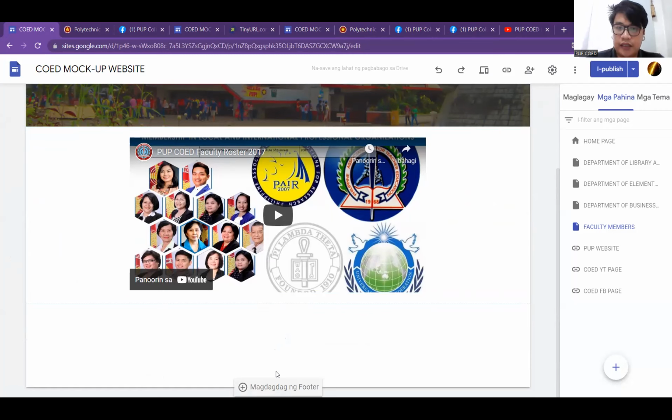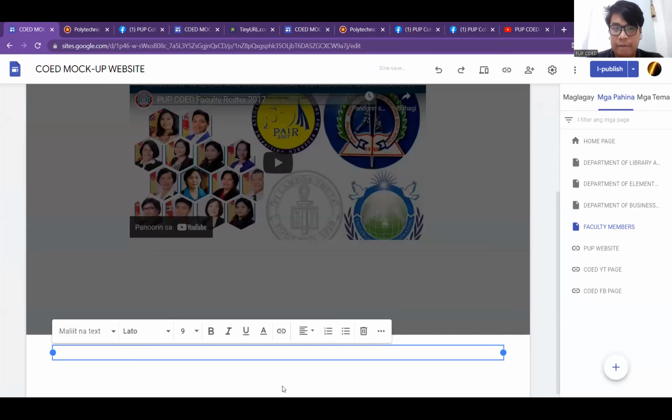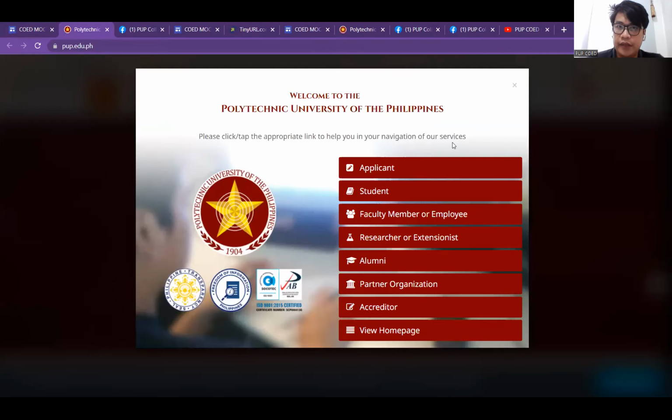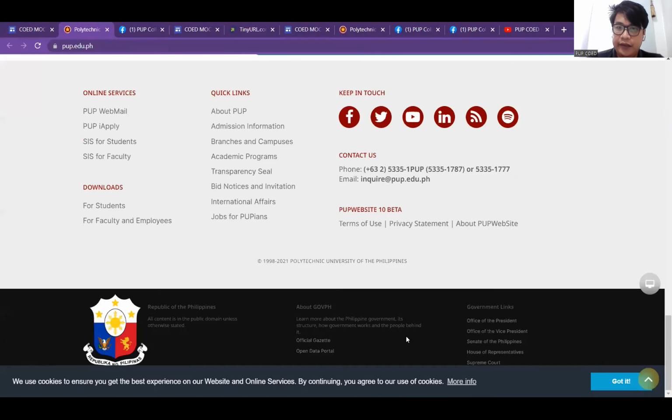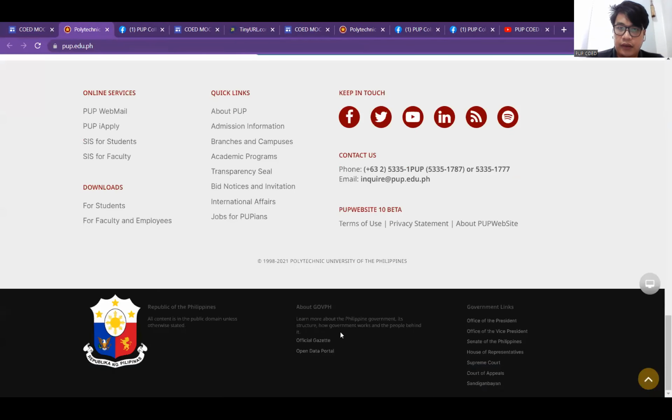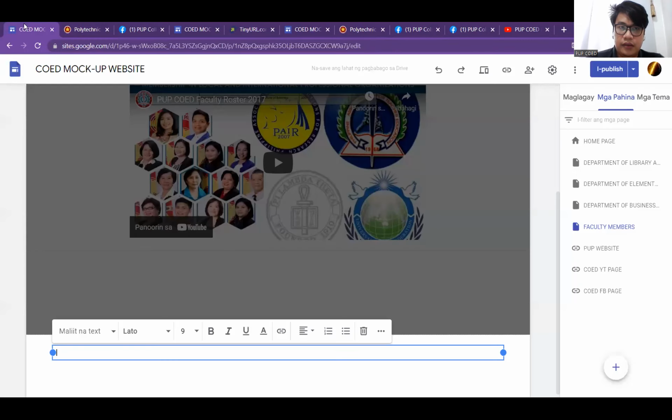Then here's the thing class. Magdagdag ng footer, add footer on the page that we have. Now for us to add footer, let's use the format of the PUP website. So balik kayo sa PUP website. Then close nyo to. Kokopy natin yung footer ng ito. Copy nyo to. Then paste nyo sa footer.